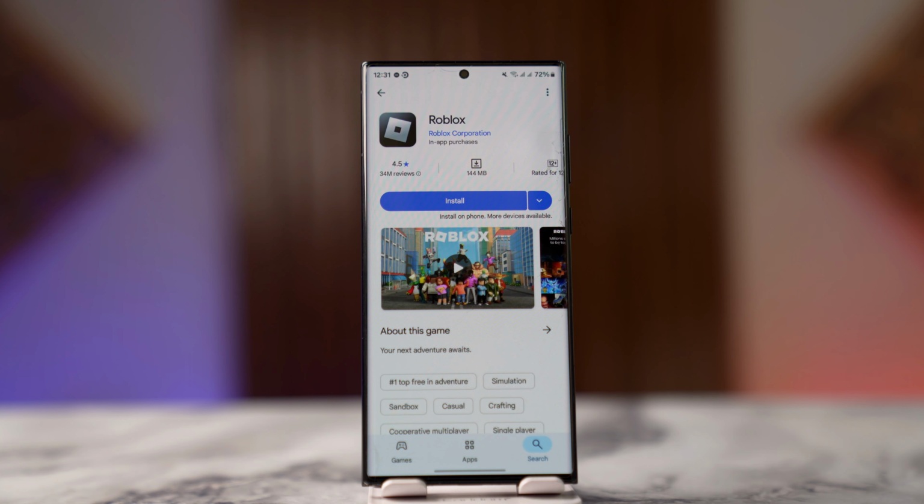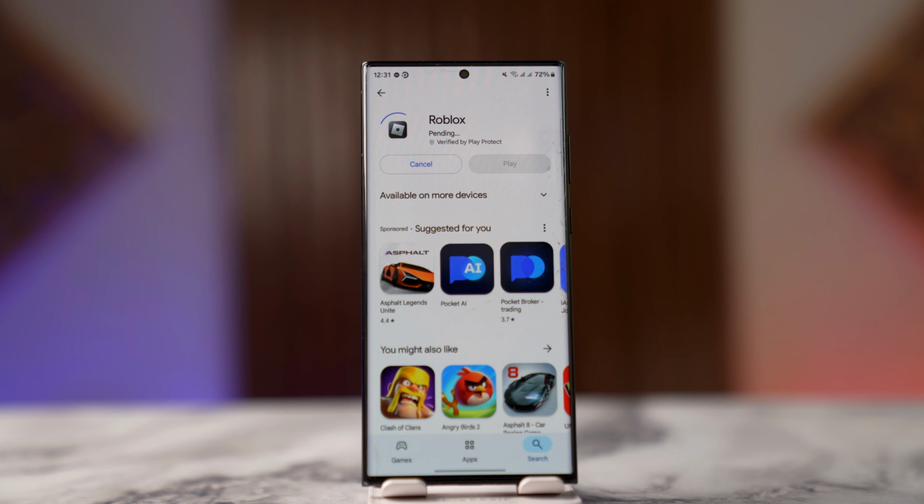So if you want to download the app, just tap the install button there and you'll be able to install the Roblox application on your device. This is a simple process on how you can install Roblox on Galaxy S25 series.